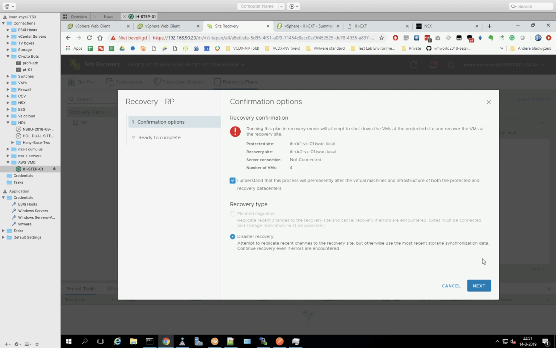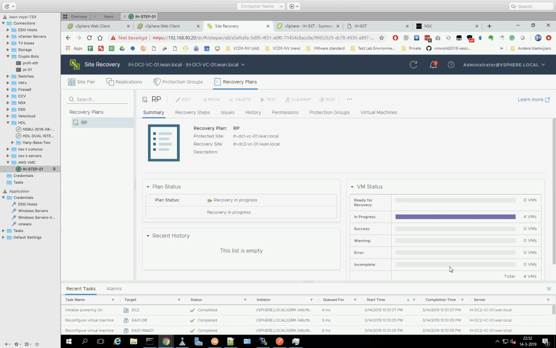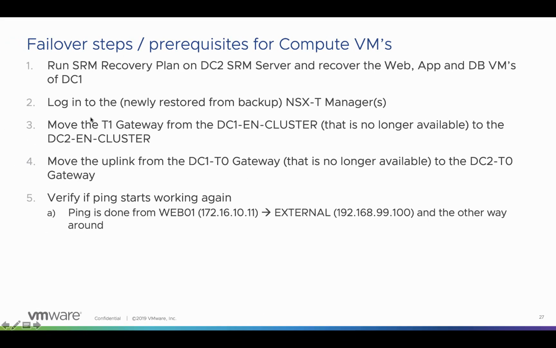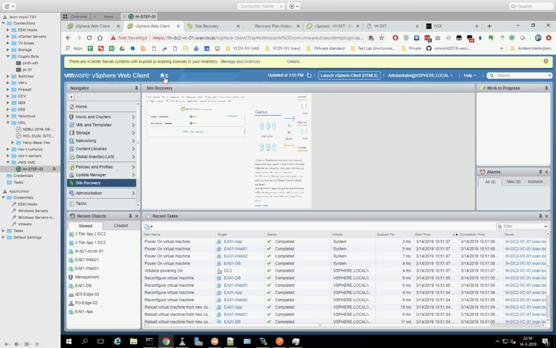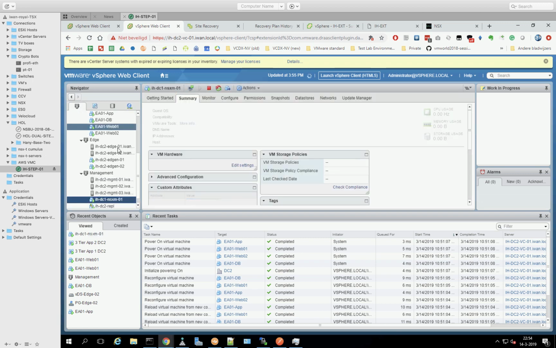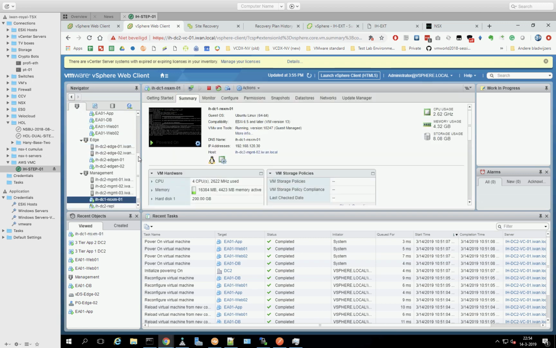The disaster recovery that we're doing. Next, finish. Let's wait until this finishes, and then we're going to go over and move the tier 1 gateway to the other cluster, to the DC2 edge node cluster, and then we're going to move the uplink. And then we're going to see if the ping is working again. But first of all, let's finish this one first. This is all exciting. There you go, the VMs are booted.